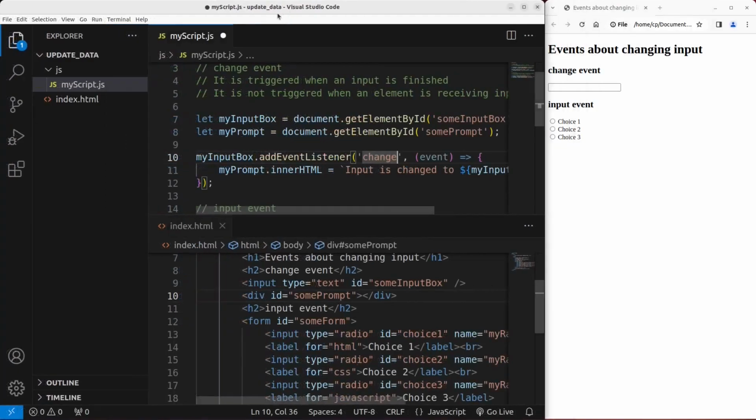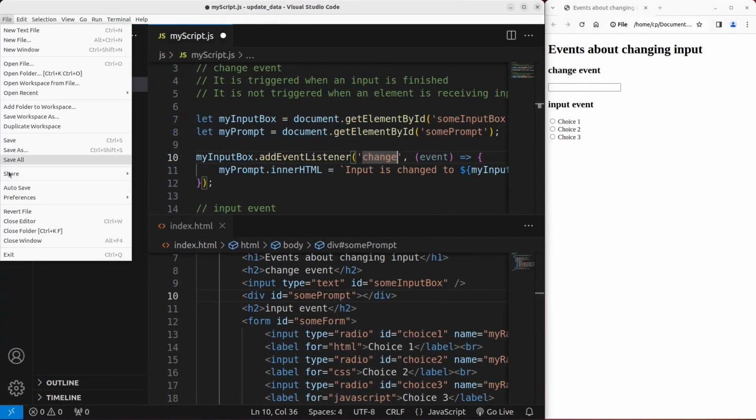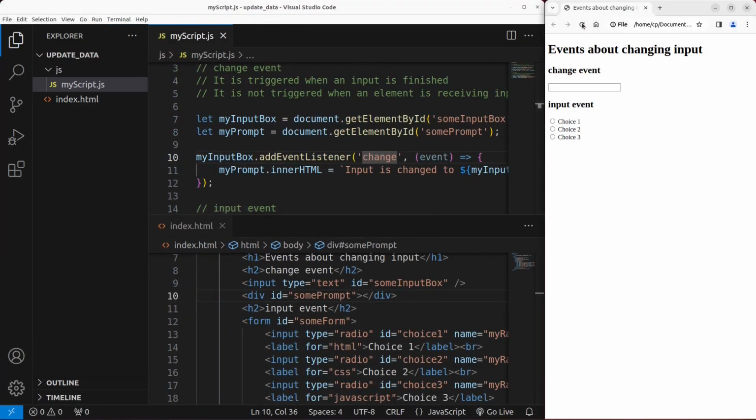Okay, so let us see the result. Save. Reload. So I type something here. You can see that the focus is still on the input box, so that's why the change isn't complete. I have to make sure that the input is finished by losing the focus of it.